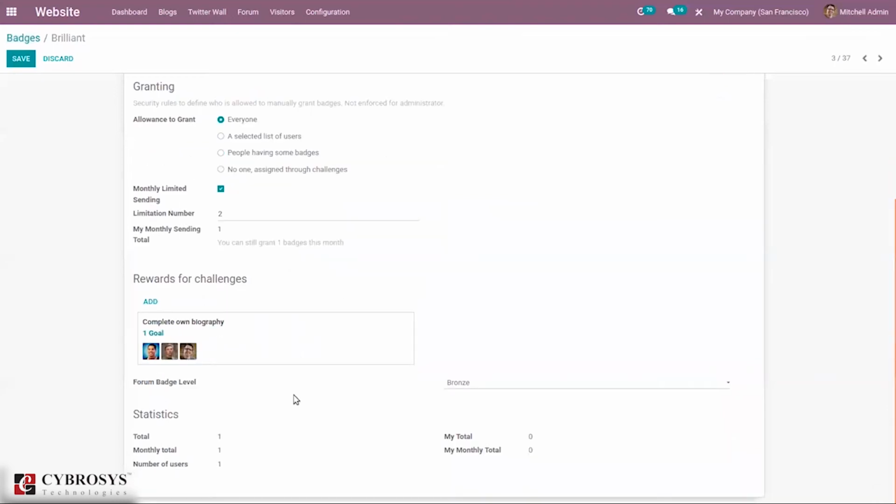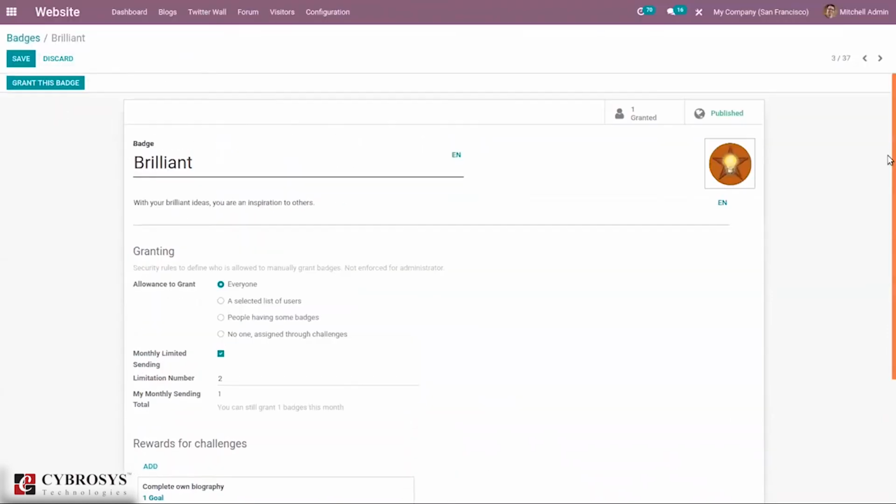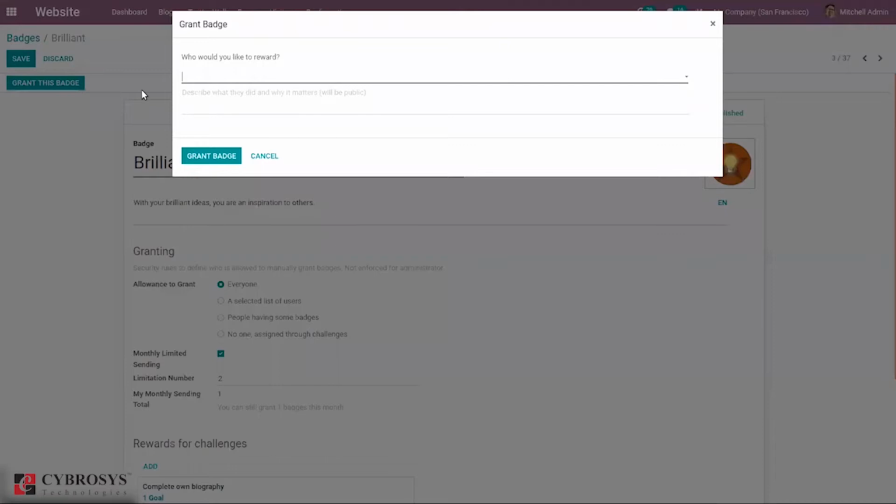Then we can see this set the forum badge level like silver, bronze, gold. Then we can see the statistics of the badge, like the total number of times this badge has been received, monthly total, number of users, my total, my monthly total. And it is possible to directly grant from here.